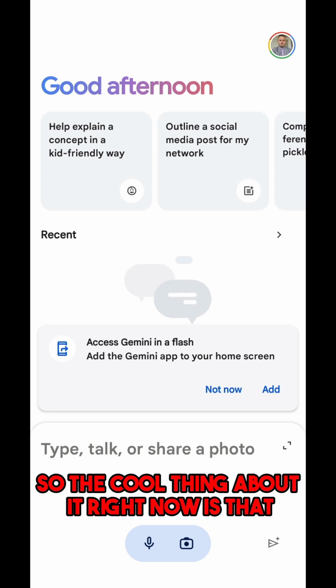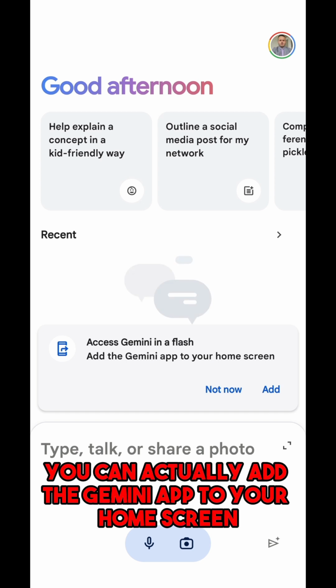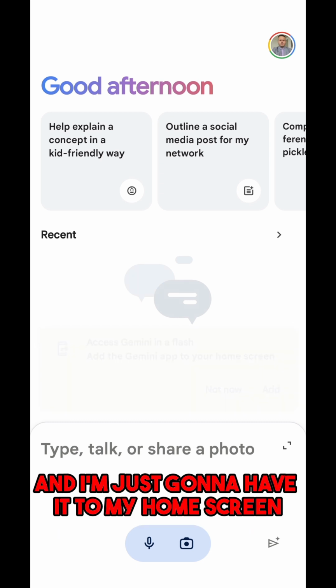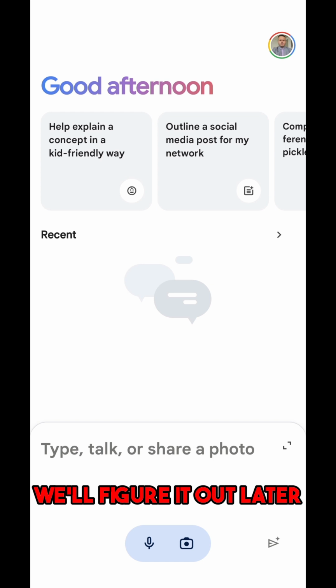So the cool thing about it right now is that you can actually add the Gemini app to your home screen. So I'm going to add that now. And I'm just going to add it to my home screen. We'll figure that out later.